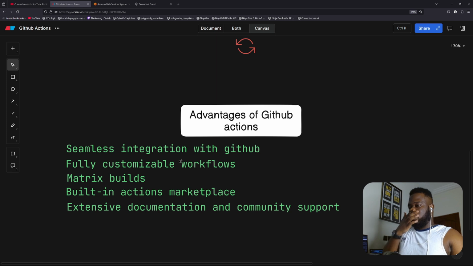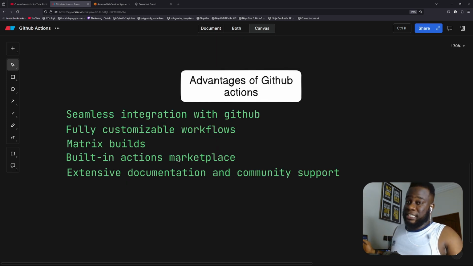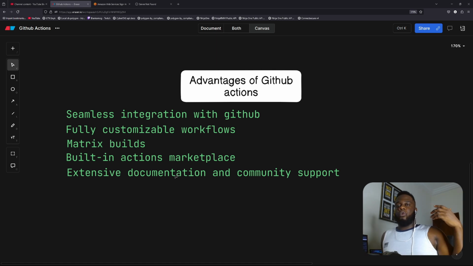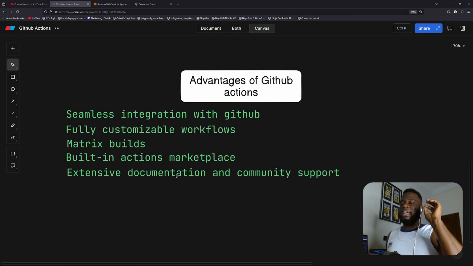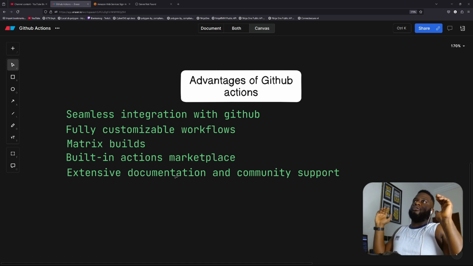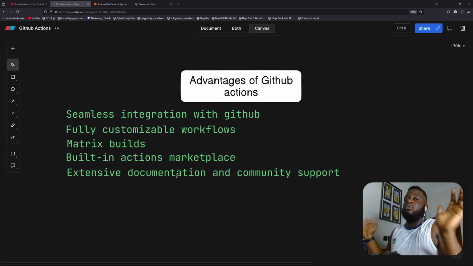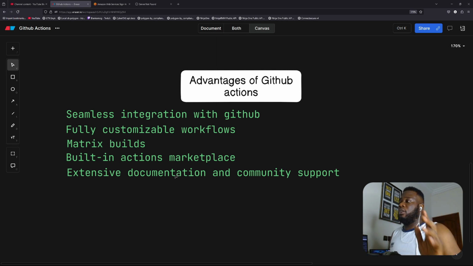All right. So now let's talk briefly about some advantages of GitHub Actions, right? So obviously GitHub is very popular, so there are a lot of code bases there, and GitHub Actions integrates seamlessly with GitHub, so you don't have to do too much additional configuration. The workflows are fully customizable. You can just put anything you want done automatically in your workflow. It's so flexible, you can do a lot.